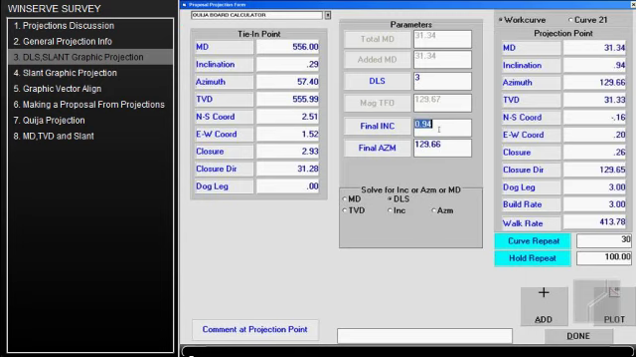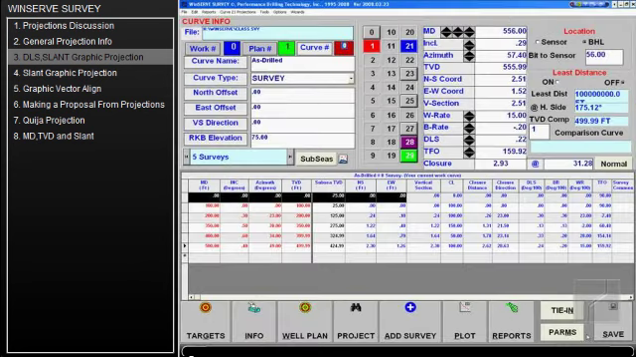So this time I'm going to use the DLS of 3, and I want to be at a final inclination of 14 and a final azimuth of 135. Okay, so bang, it tells me exactly what I need to do. It says magnetic tool face, but that's actually not right. It's gravity tool face. And that's what I'm going to need to use.